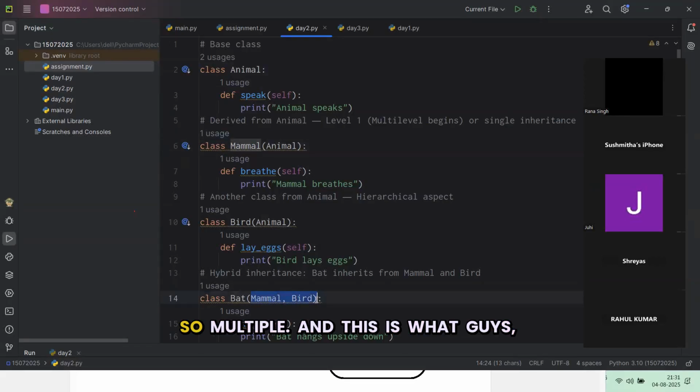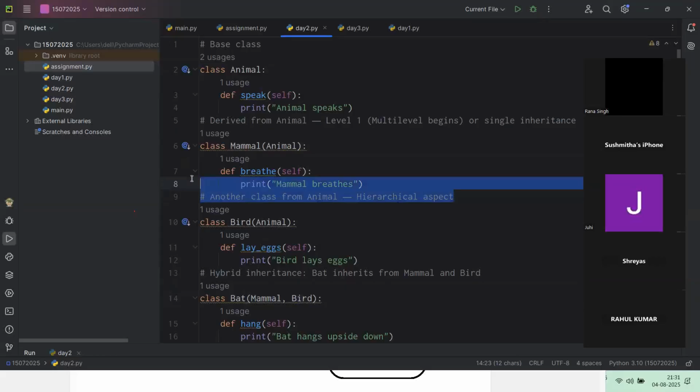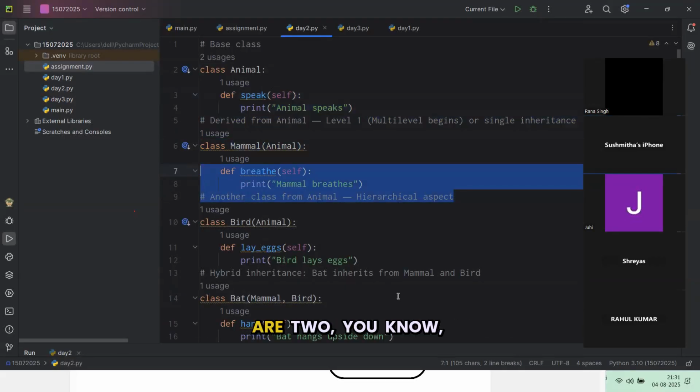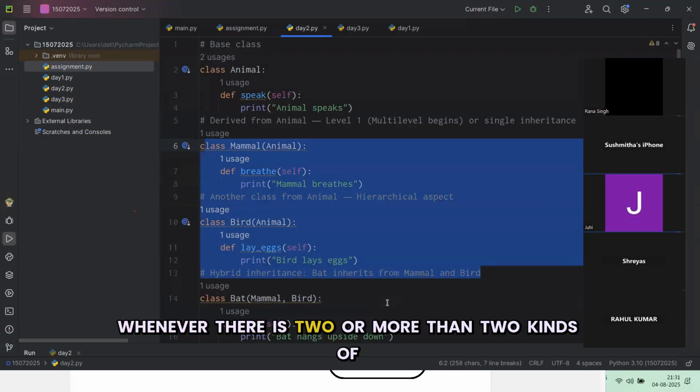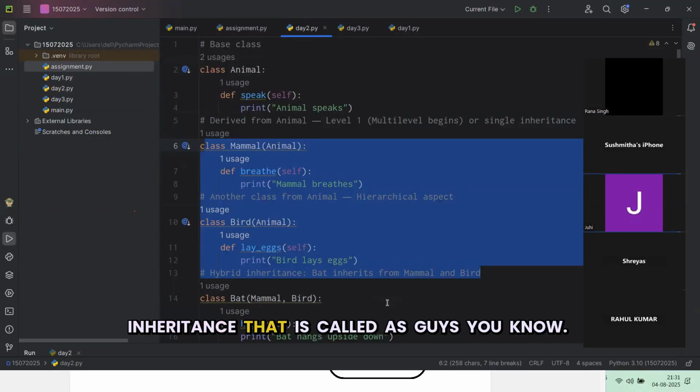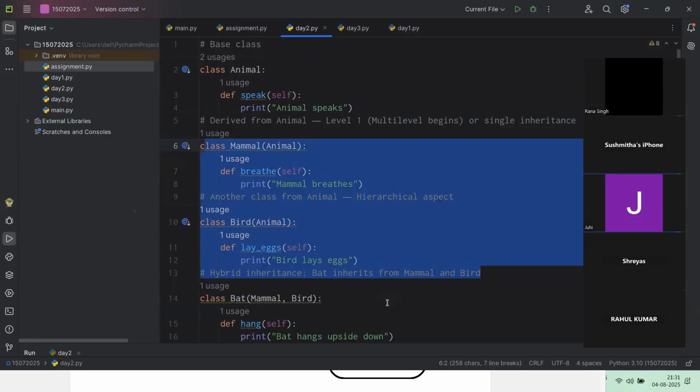This is two parents, so multiple, and this is what, guys? Hierarchical, because there are two children from the same parent. Guys, just look at the code. Again, try to understand how it is a mixture of hierarchical also, multiple also, multi-level also. Whenever there are two or more than two kinds of inheritance, that is called, guys, hybrid inheritance.